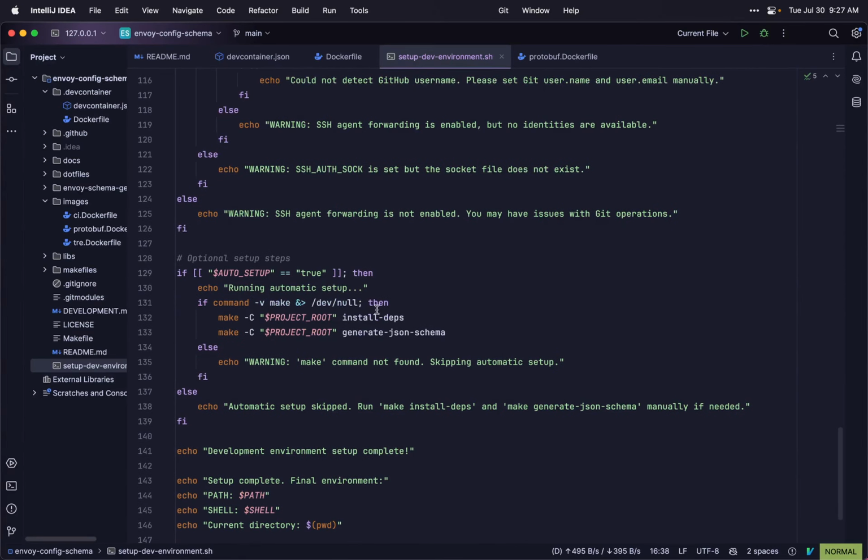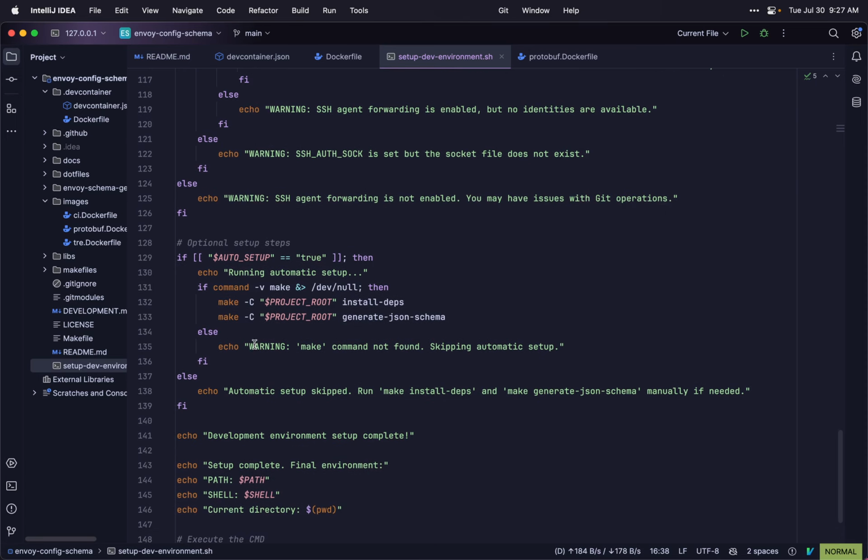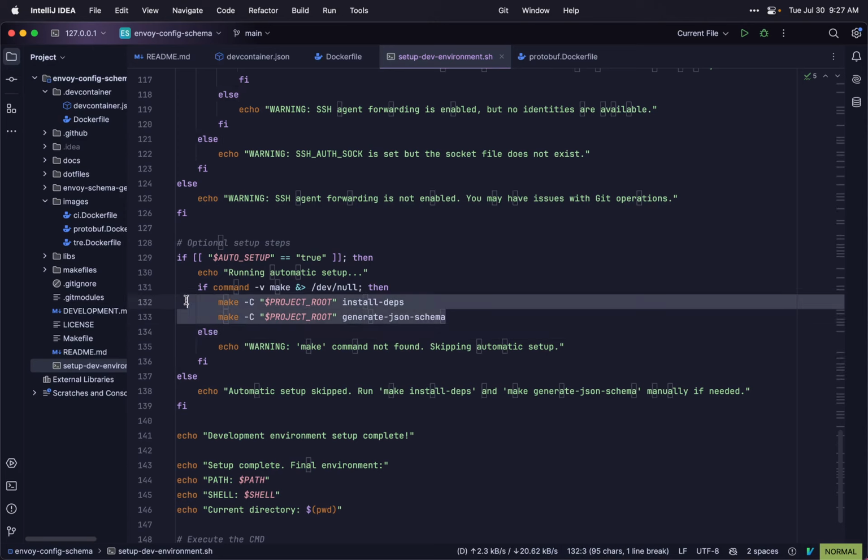Then auto setup is a variable that you can set in Devcontainers. Let's say you cloned this locally or something, or in the future if I want people to actually build the project before they get dumped into it, you can run auto setup, and that's pretty much just going to make install deps and make generate JSON schema. So this is what the point of the repo actually is: generate the JSON schema. But I'm going to have a separate container that does these two things. So it's not going to have all these dev container dependencies.